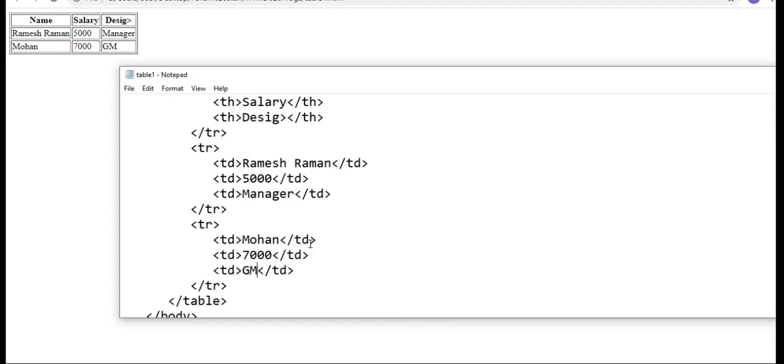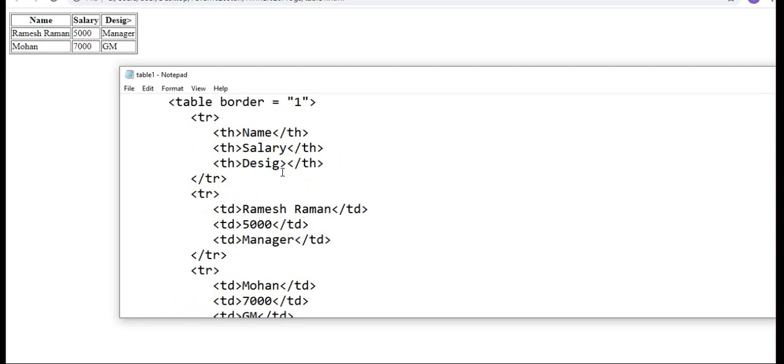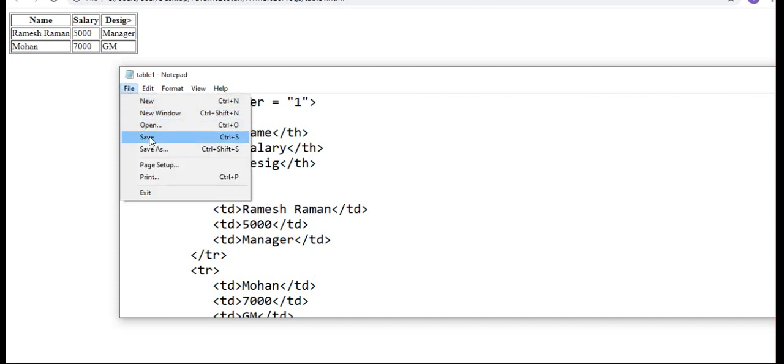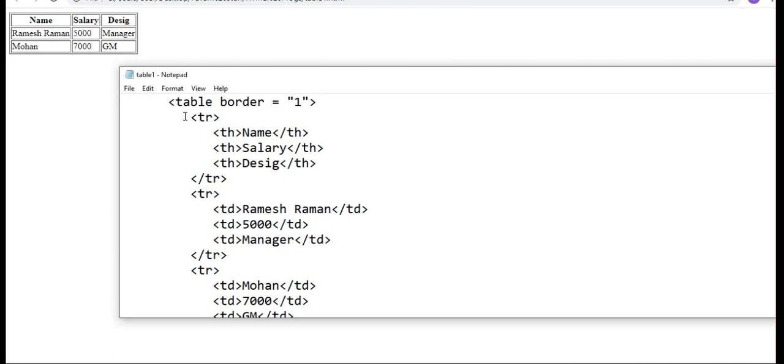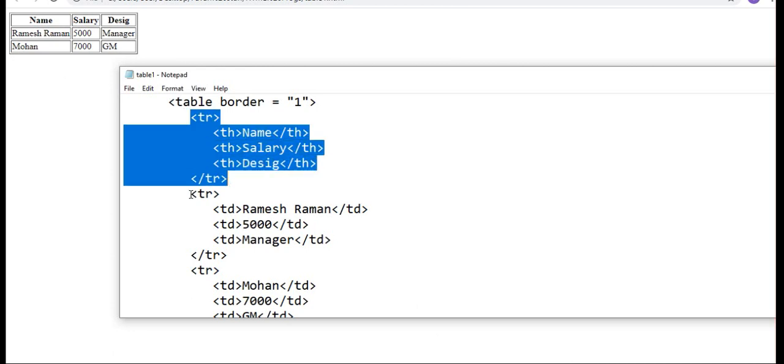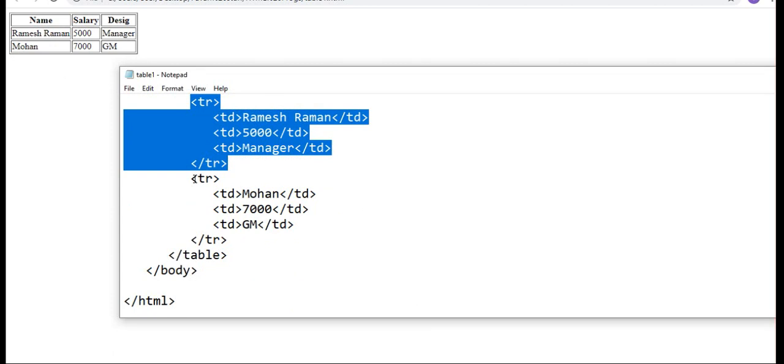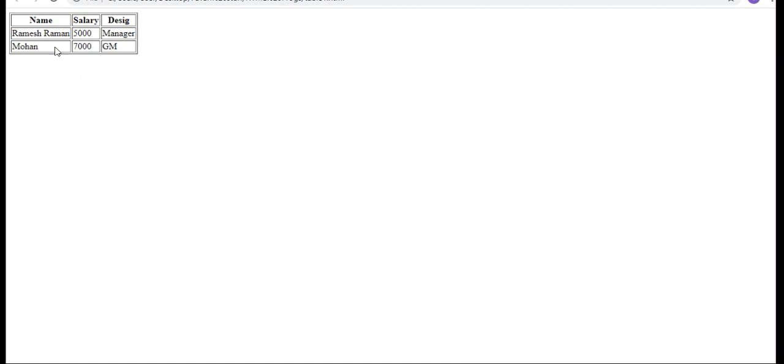So I have a mistake in this designation. Okay, here this is a mistake. Save, refresh it. Now you can see name, salary, designation. Okay, so however many columns you have, you have to write that many. So this will indicate first row, second row, third row. So for this we have the table tag.